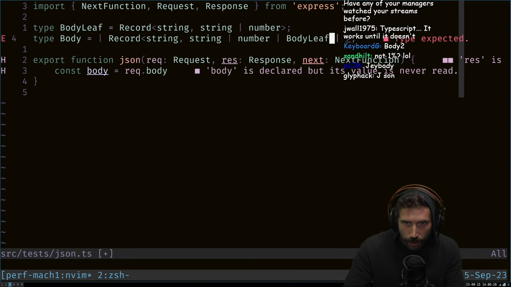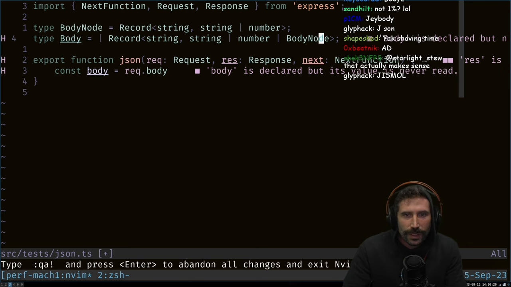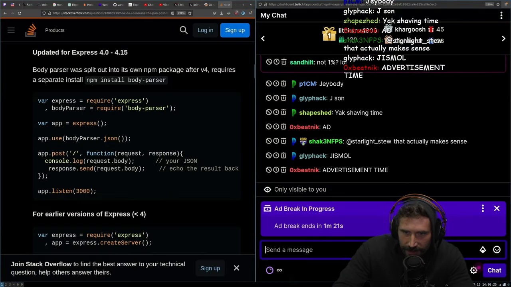It's like more body leaf? I'm not, what the hell, body node? What's the thing to do with this one?